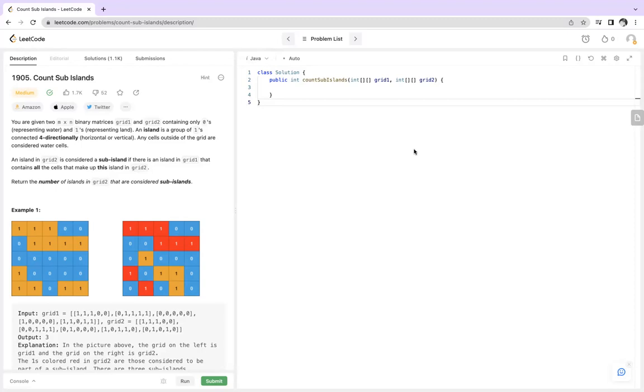So in this video, let me just start with a brief explanation of the problem. We are given two grids, grid 1 and grid 2. Grid 1 contains 0 and 1, and grid 2 is also a binary matrix, so it also contains 0 and 1. And we need to count the sub-islands. The problem name itself is count sub-islands.